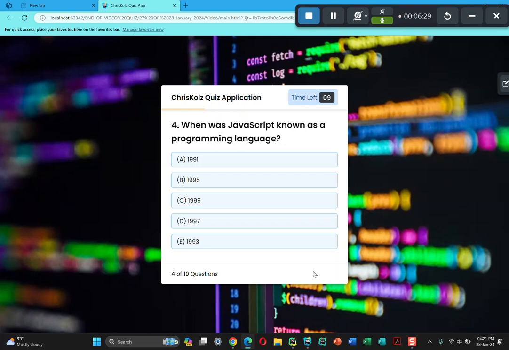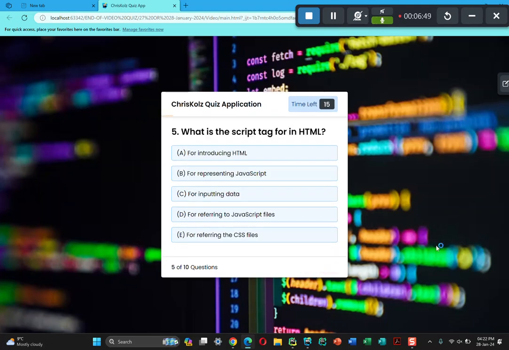Einstein got things wrong like this. Einstein got things wrong, but he still learned from so many wrongs he did. So, answer. 1995, well done. What's the script tag in HTML? You got this. You can do it. You know the answer. The answer is D.